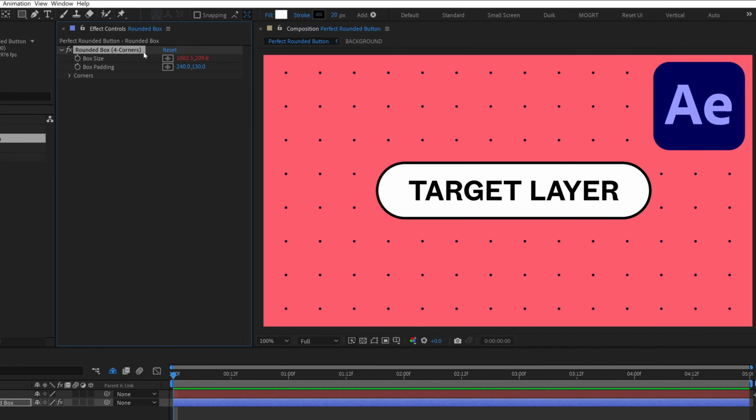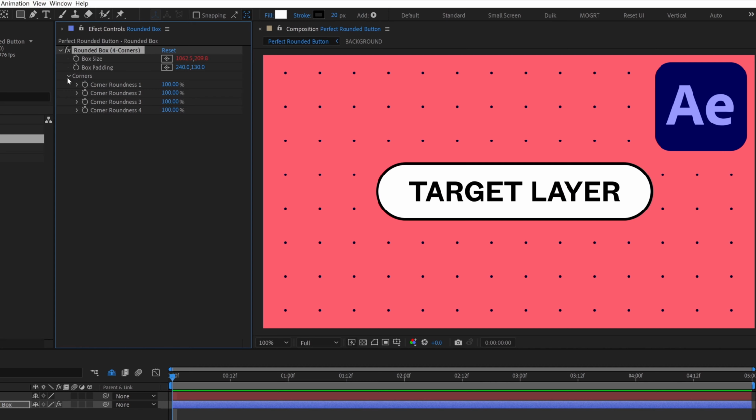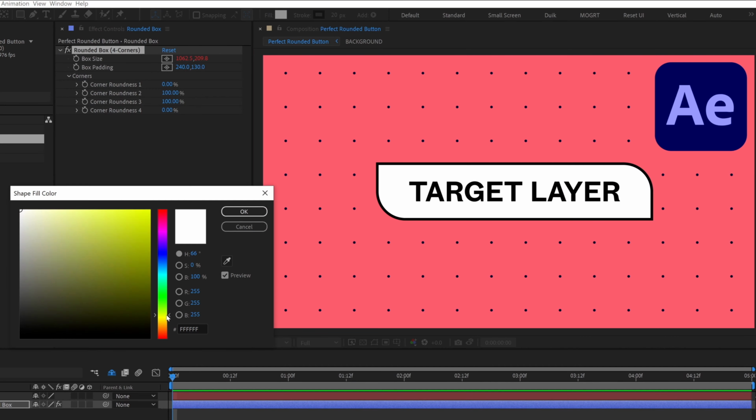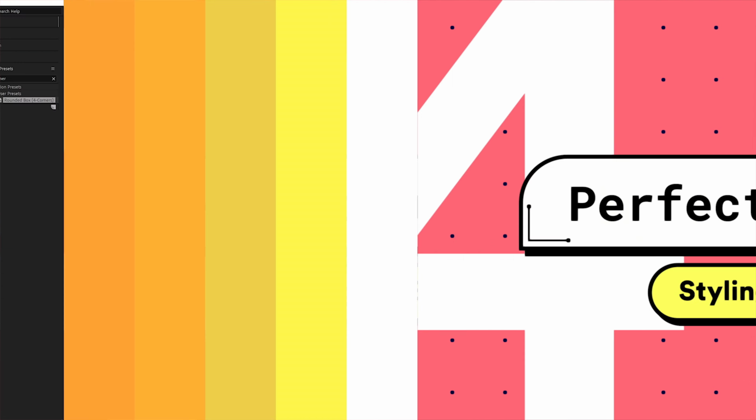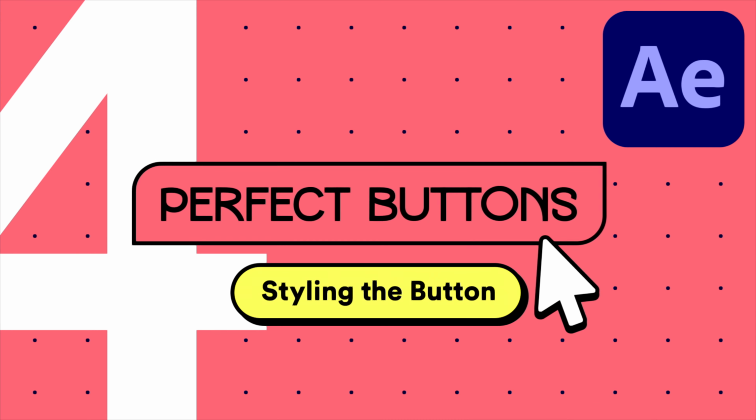On the box layer, I've neatly organized all the controls into a custom pseudo effect. All the controls are easy to change, and it'll respond to your text layer. In the next lesson, I'll show you various ways to style the button.